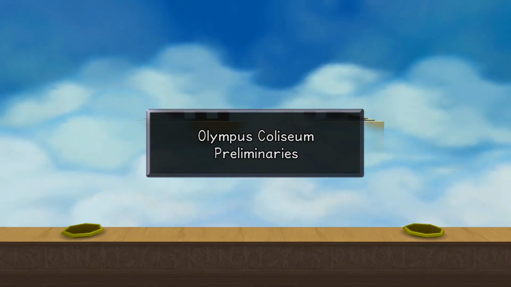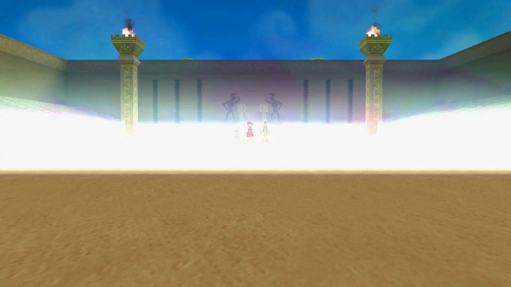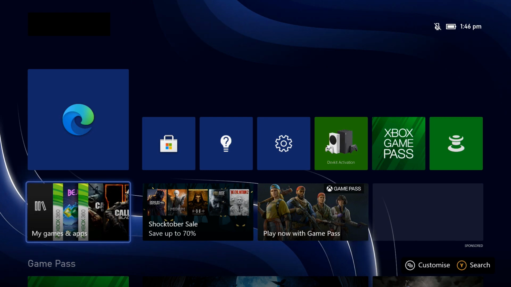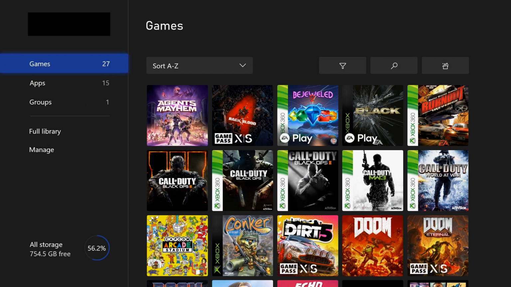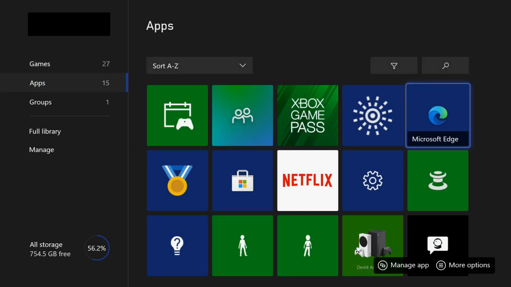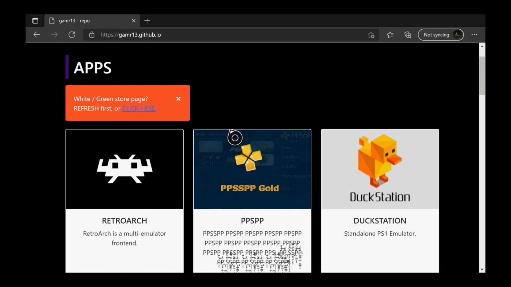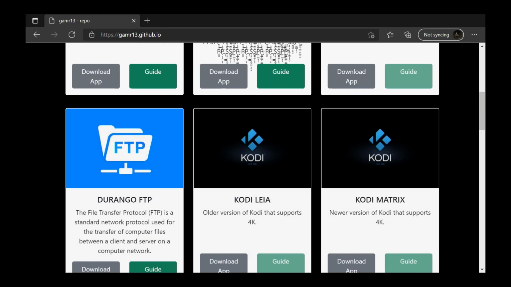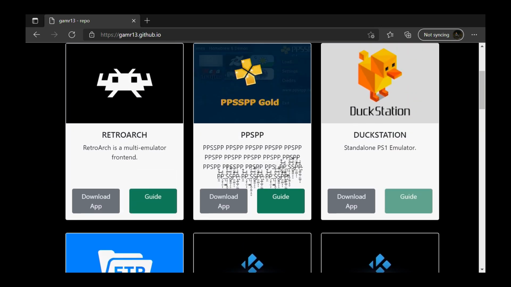Section 2. Downloading the apps. This section is for people who have already applied to the whitelist and have been accepted. Only then will you be able to continue this guide. With that out of the way, on your Xbox, go to the Microsoft Edge app, then go to gamer13.github.io, and this is where you can download all of the available apps for retail mode.